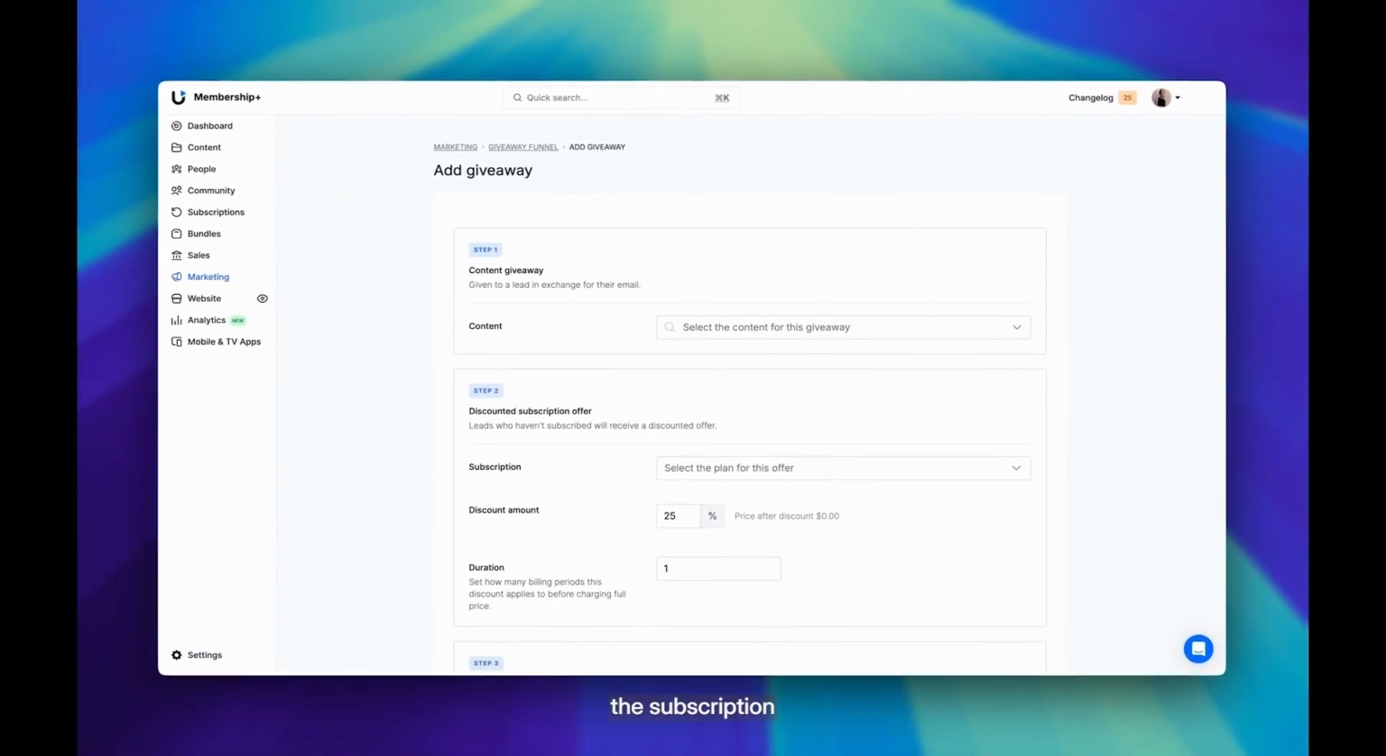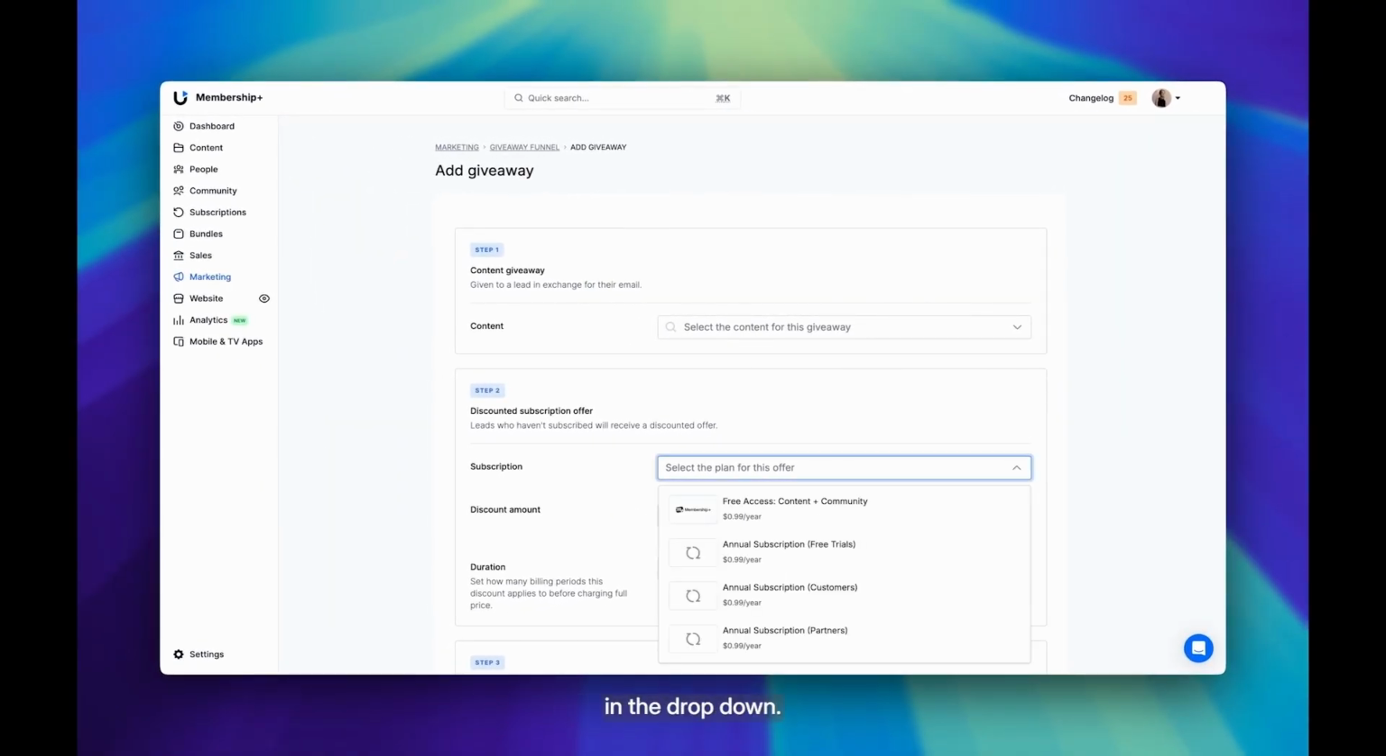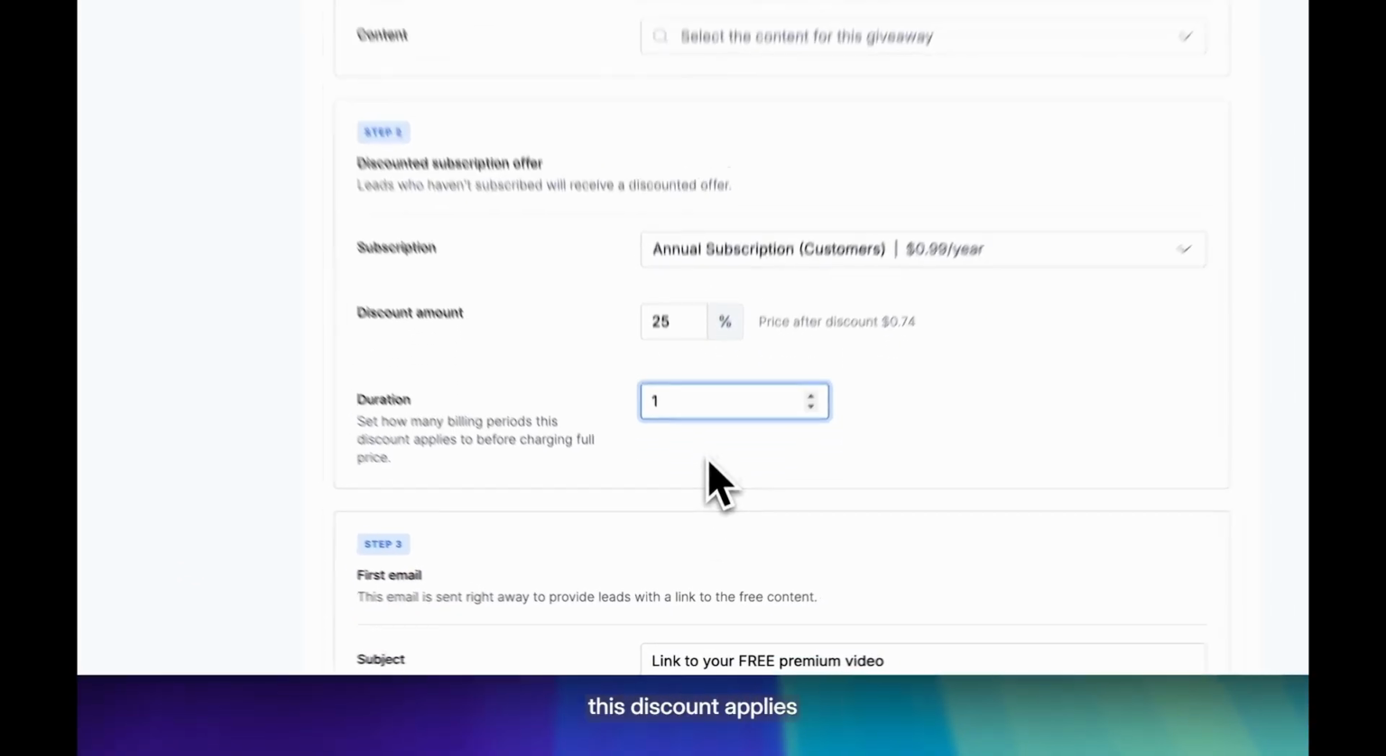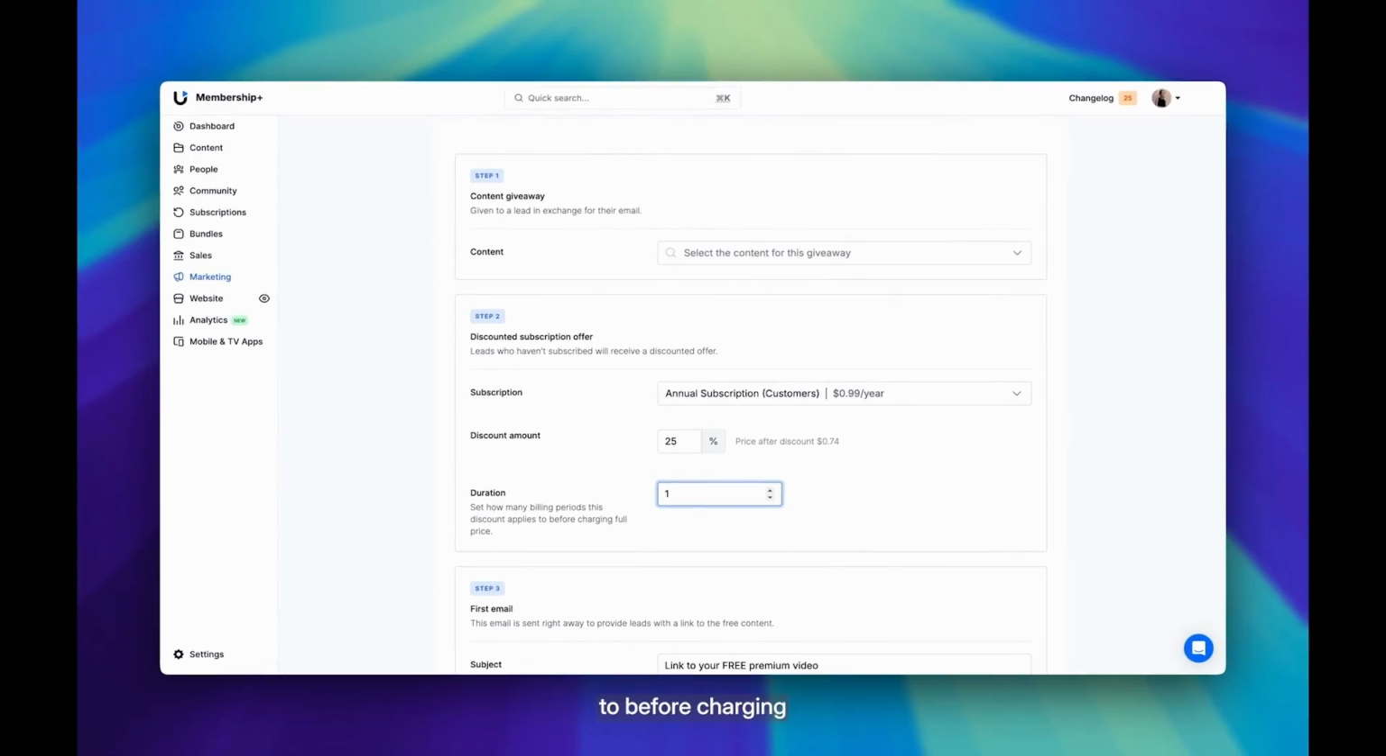Next, you'll select the subscription plan you'd like to promote and set a discount amount. In the drop-down, you will select the plan for the offer and the discount percentage and the duration, which is how many billing periods this discount applies to before charging full price.